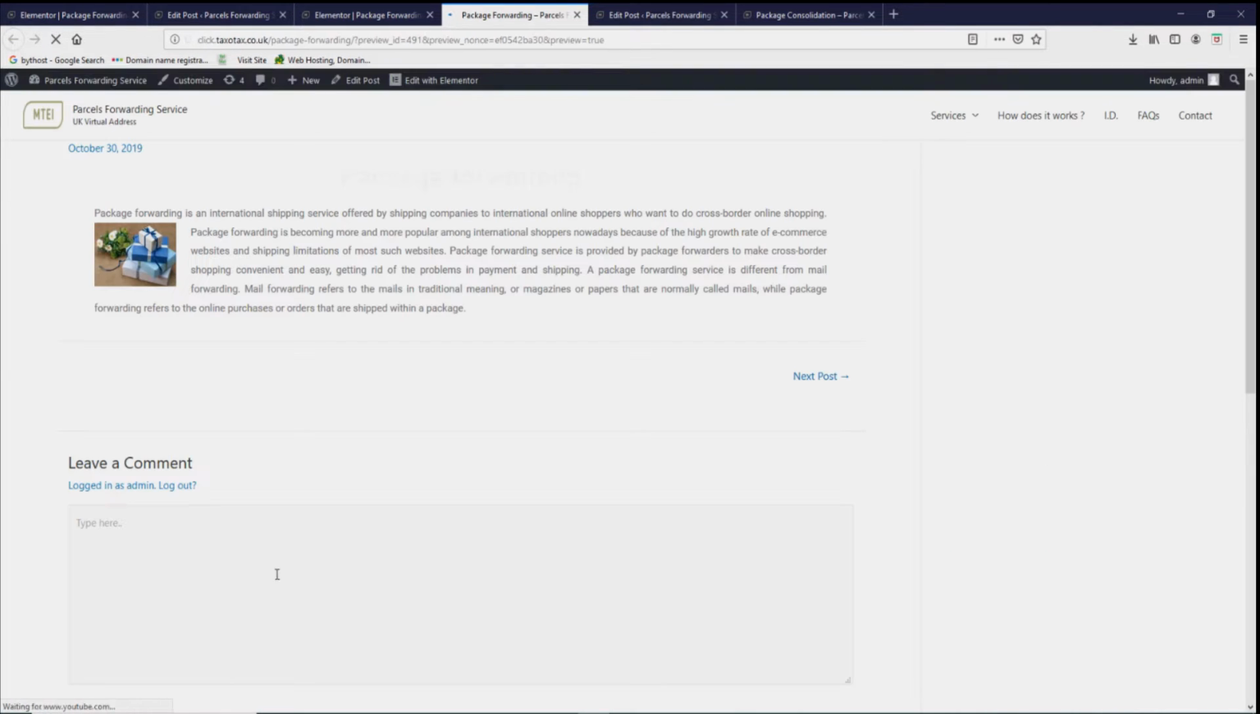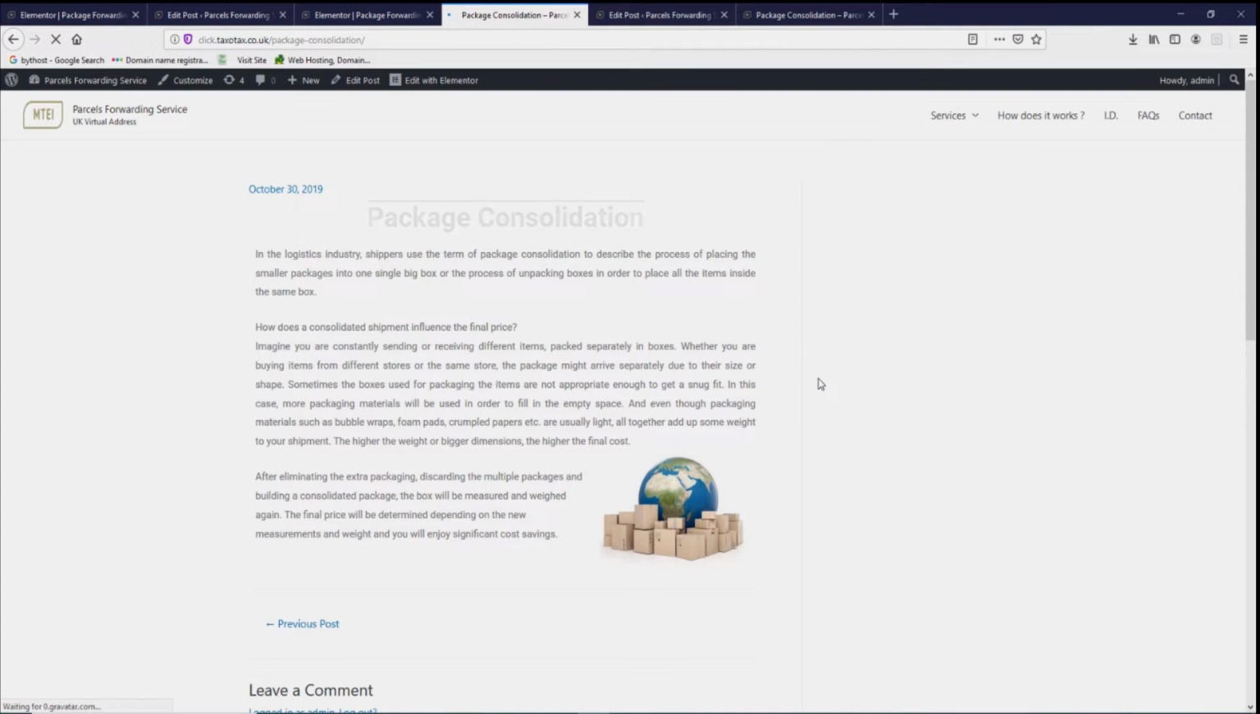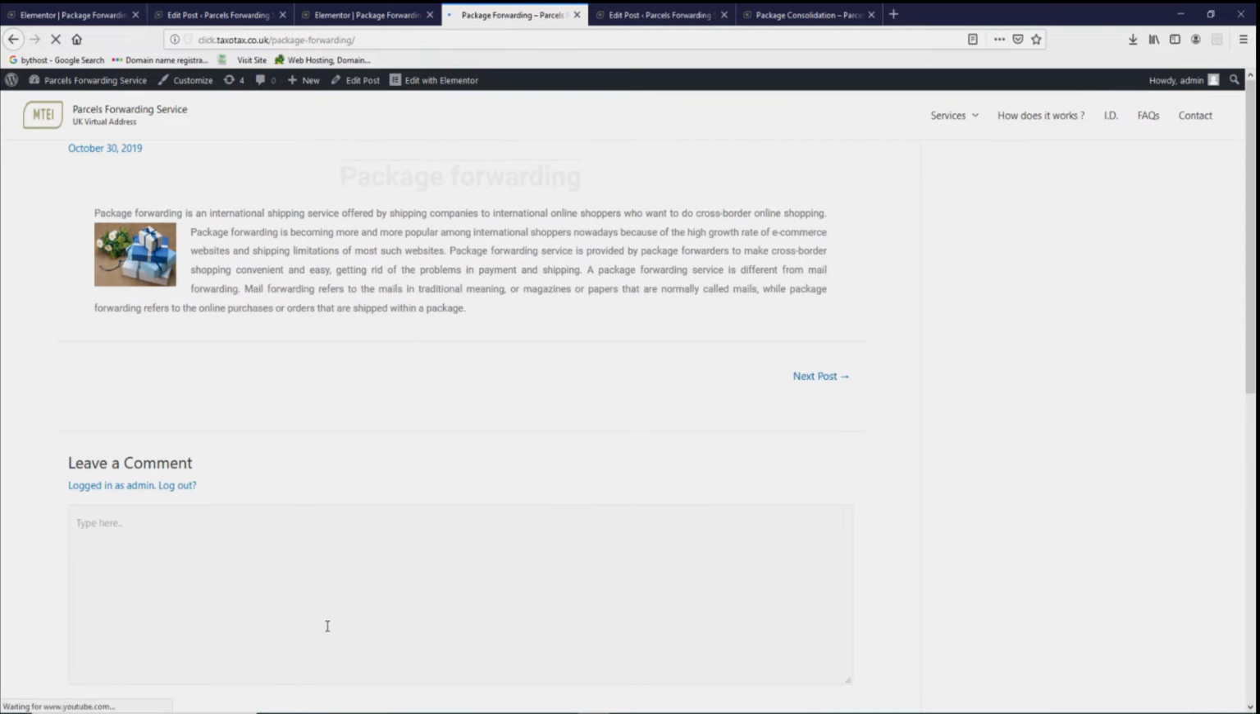Let's preview, and as you can see, package forwarding, and if we press next one, package consolidation, previous post, package forwarding. All the pages have been created. It's only the sidebar not showing anything.